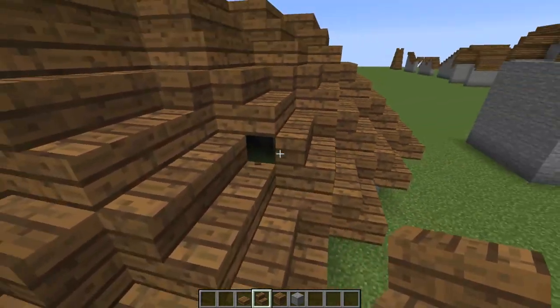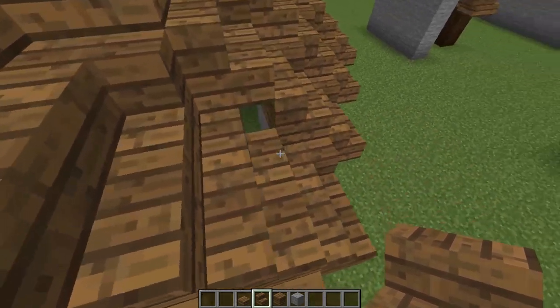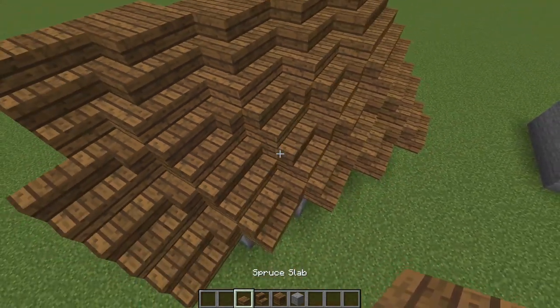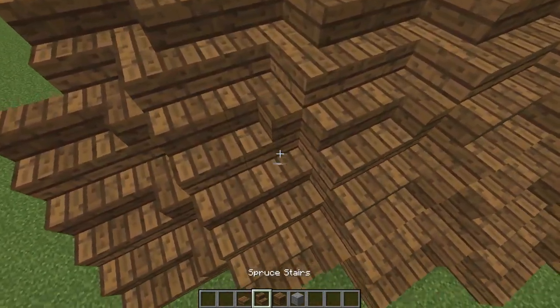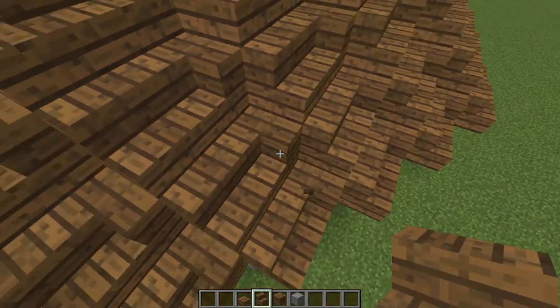If you don't turn it, you'll open up that little air pocket right there, which you could come in here and add something like that if you wanted to mix it up and add some variation to this whole thing. But if you're going for an easy one, just add the stair.